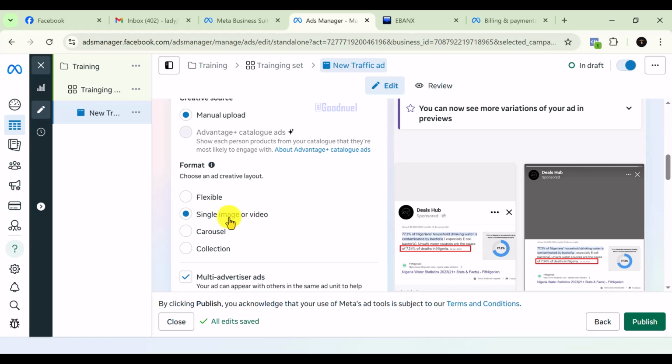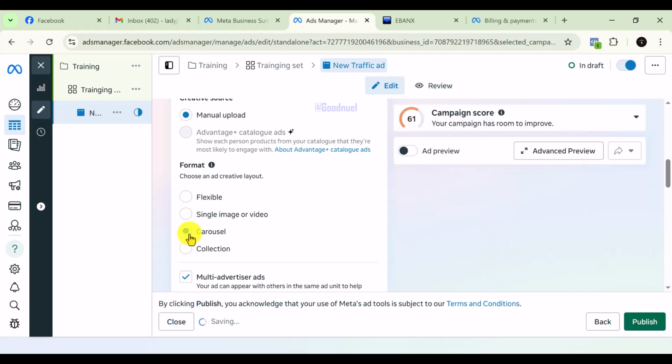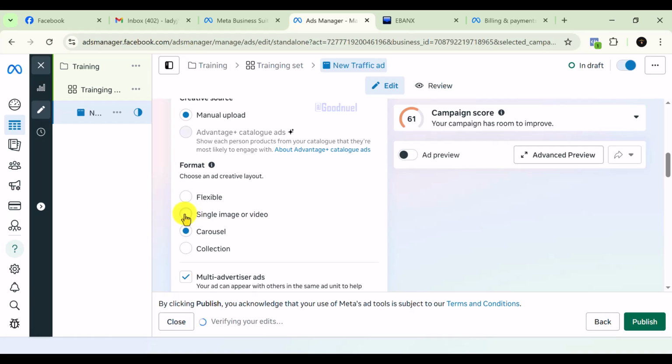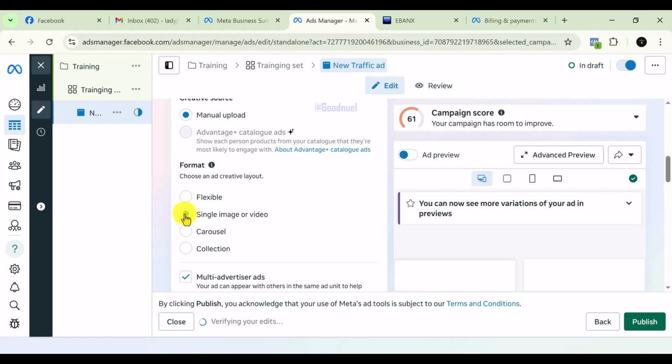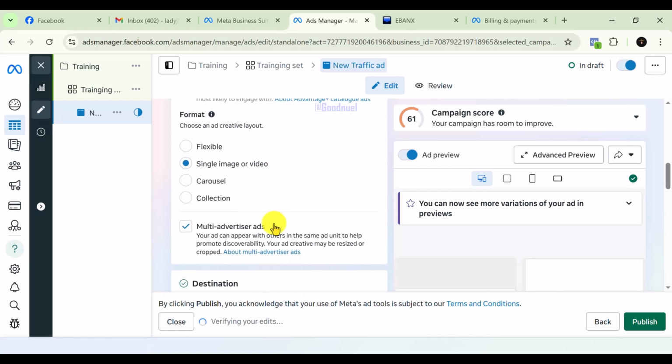But if you have multiple images, you can use this one, the carousel. So you can select multiple images or multiple videos. Again, I like to keep things simple from the very beginning. So I'm going to use single image or video. In this case, I'm going to use a video even.